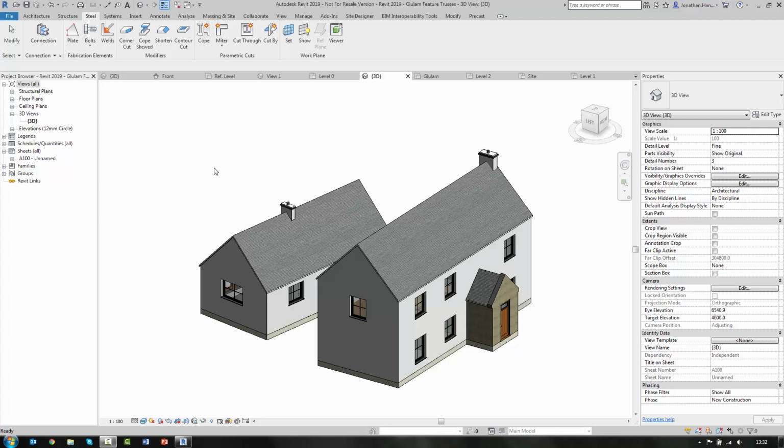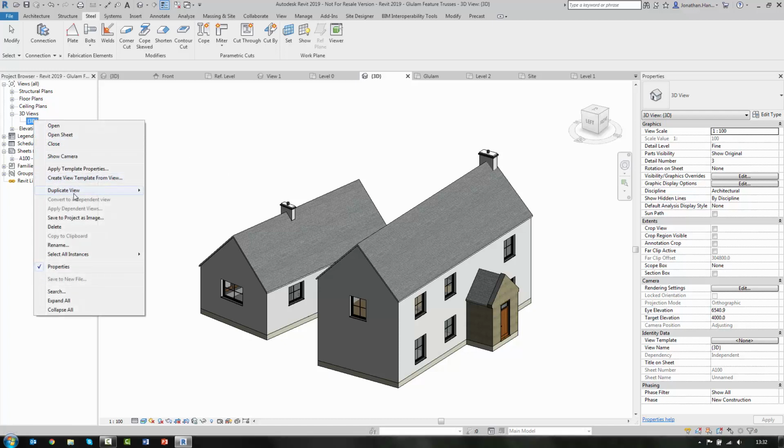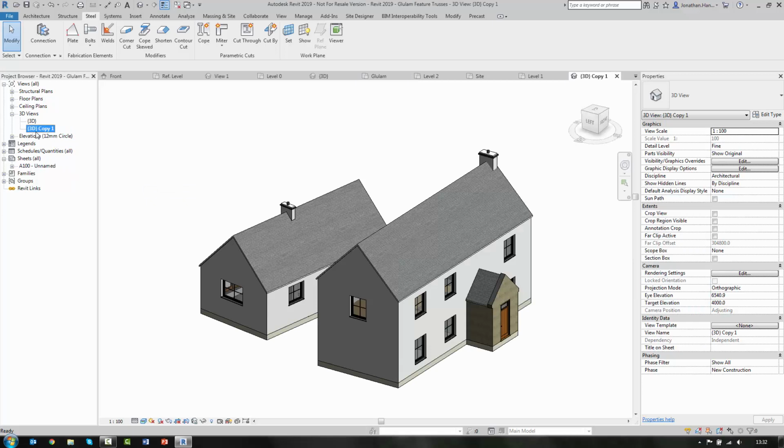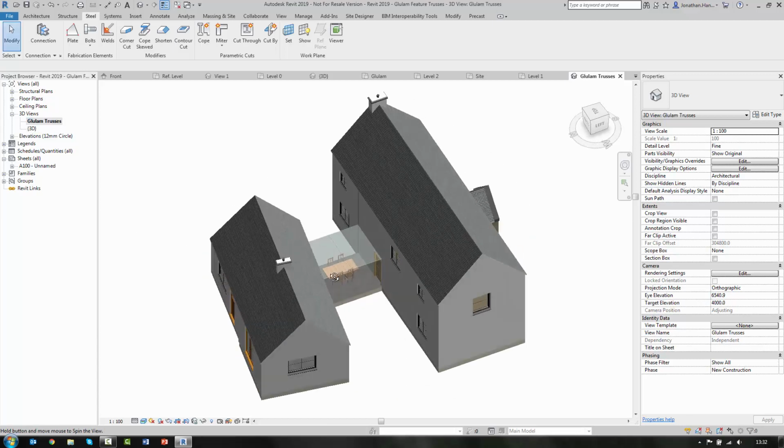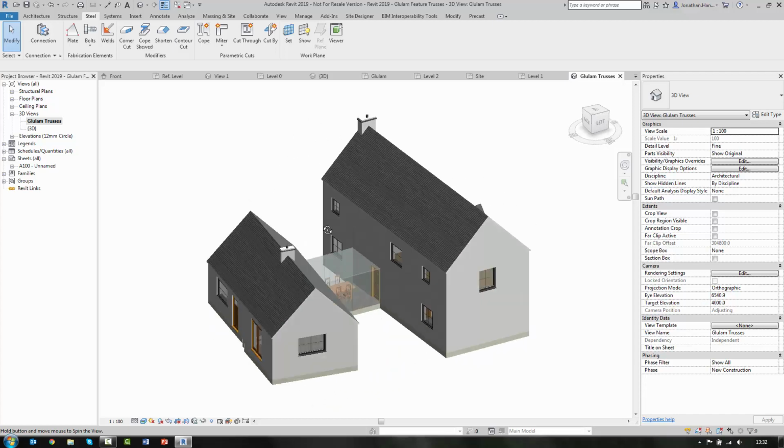Hi guys, welcome to this tutorial video on how to do some Glulam feature trusses. So first thing I'm going to do is duplicate the 3D view. I'm going to rename this and call it Glulam Trusses.